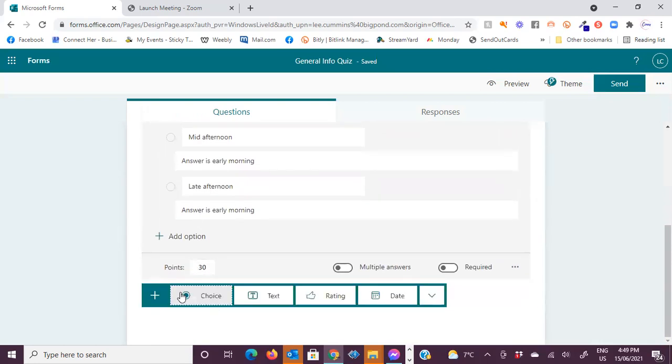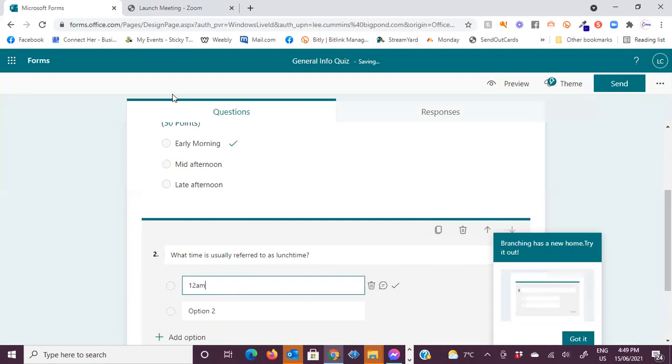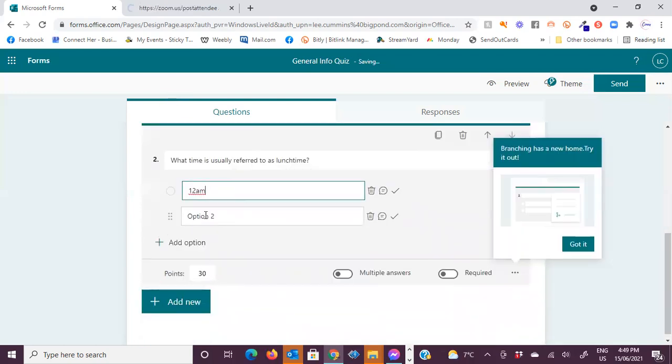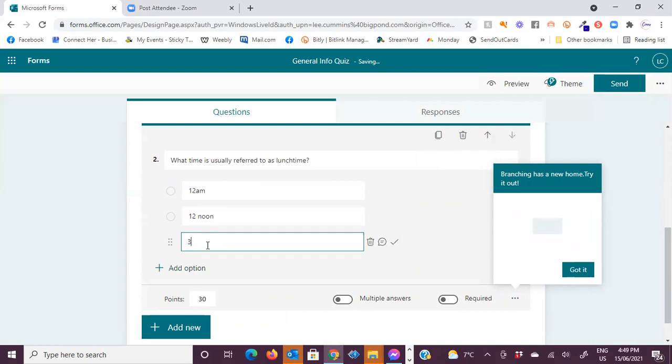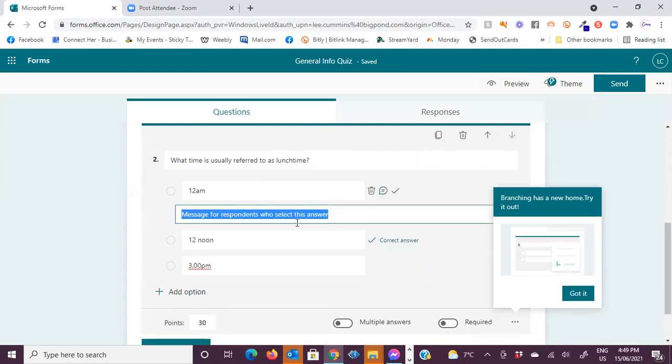The next one, we're going to add another one. I'm going to do another choice again. What time is usually referred to as lunchtime? Of course, you can put these around what your business is. Now I'm going to put 12 a.m. My second option is 12 noon, 3 p.m. Tick for 12 noon, and I can put a comment here. Correct answer, 12 noon.